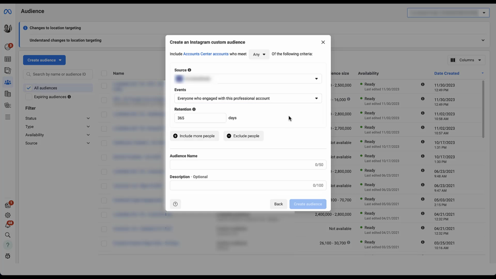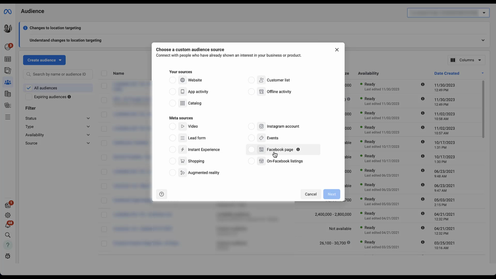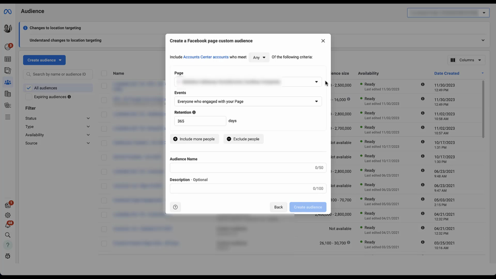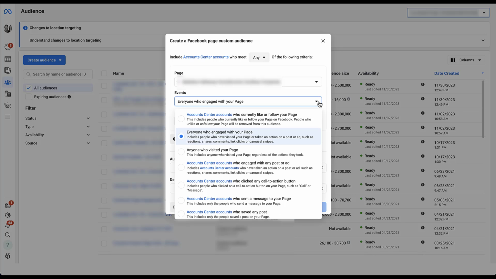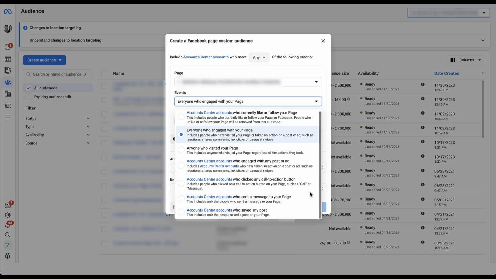You have up to 365 days to interact with them, and again, you have all of the different functionality pieces that you would want to create the exact custom audience that you need based on your Instagram custom audience. Now I'm going to skip events real quick because Facebook page is going to feel very similar to Instagram account. Again, you get to choose the page, and then anybody who's interacted with your page either because they followed it, engaged with it, visited the page, engaged with the post or ads, clicked a call to action button, sent you a message, or saved any post.